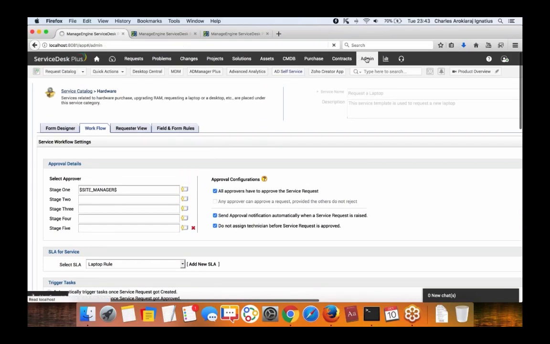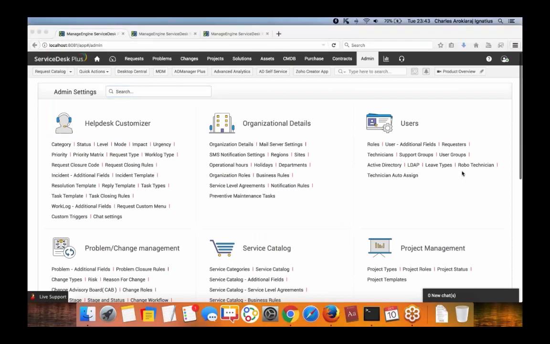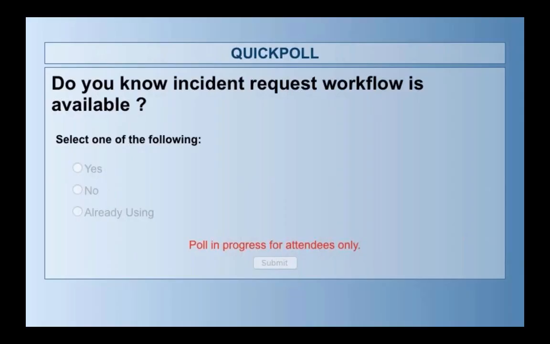So here, let's take a small break. Let's pause here for a moment and let me ask you a question. How many of you know that a similar kind of approval workflow is available in the incident templates as well? Let's make the session kind of interactive. Could you please fill in the poll so that we can proceed?